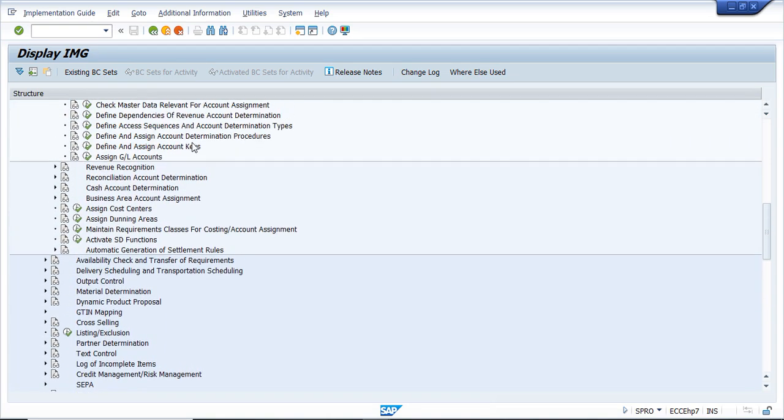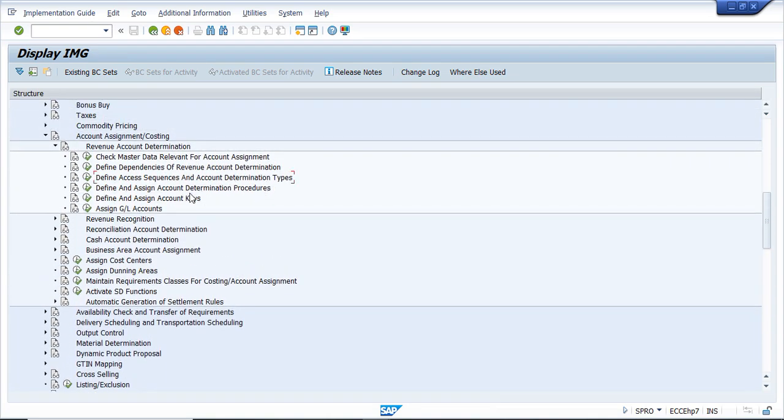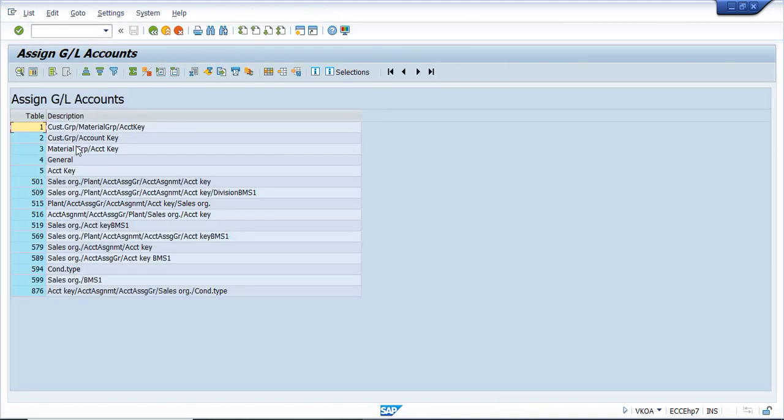Now let's go back in these steps and see what is the next one. This we have completed, define and assign account determination procedure. The next step is define and assign account key, which we don't need. Account keys are already there, like ERL is for revenue account, ERS is for discount. There are many account keys already there, so we don't need to do that. Now we need to assign the GL accounts. Assign GL accounts is nothing but the VKOA screen.